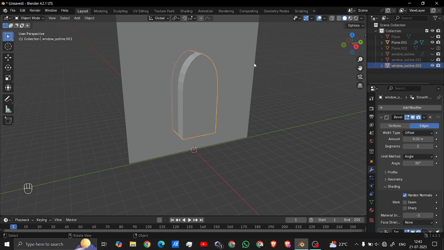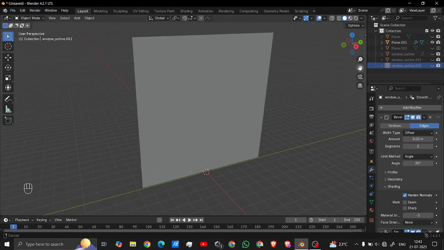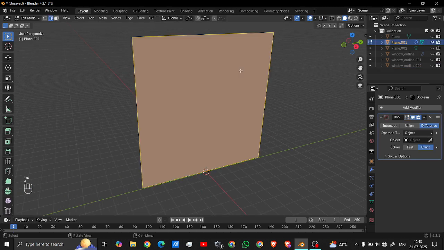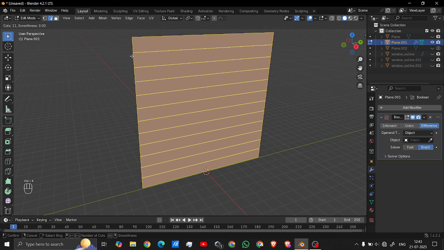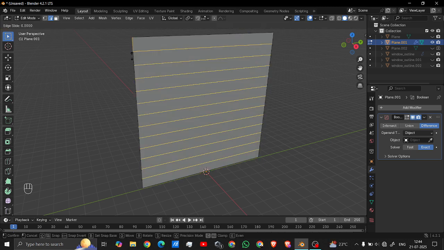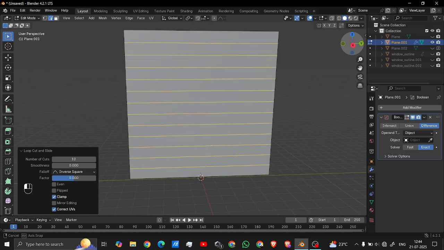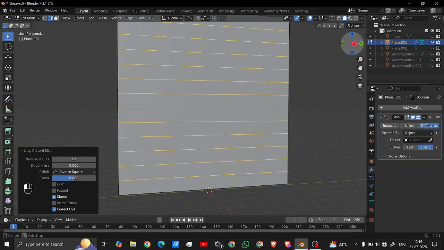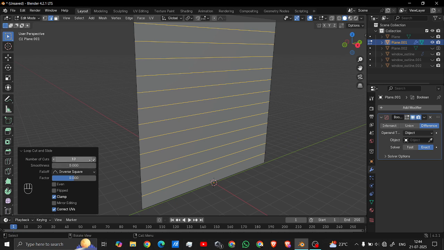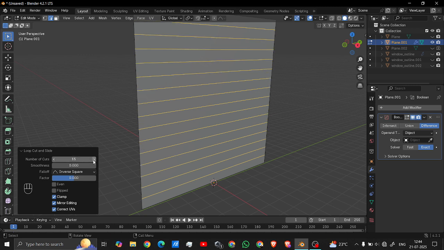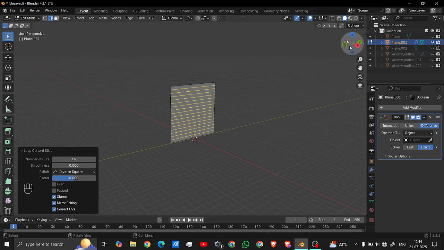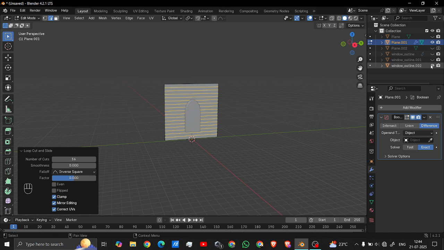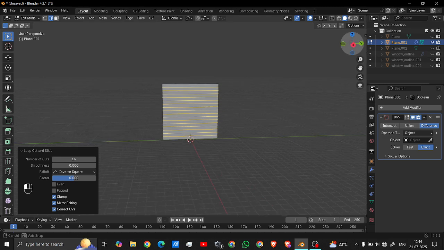Okay, this window outline 2, remember the name, hide it, go into this plane, then afterwards press Ctrl R and apply a bit of loops. Yes, this much is fine. Wait, we need more loops. Let us make it something like 14, no, 16 should be fine. Yes, 16 gives out a good vibe for me.